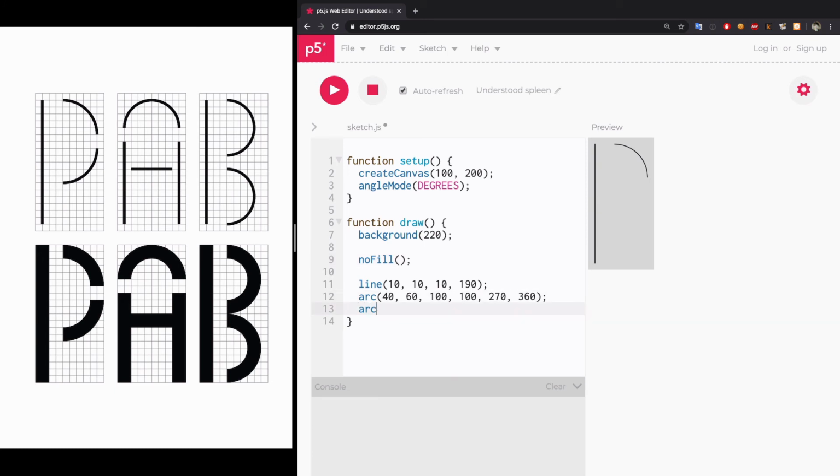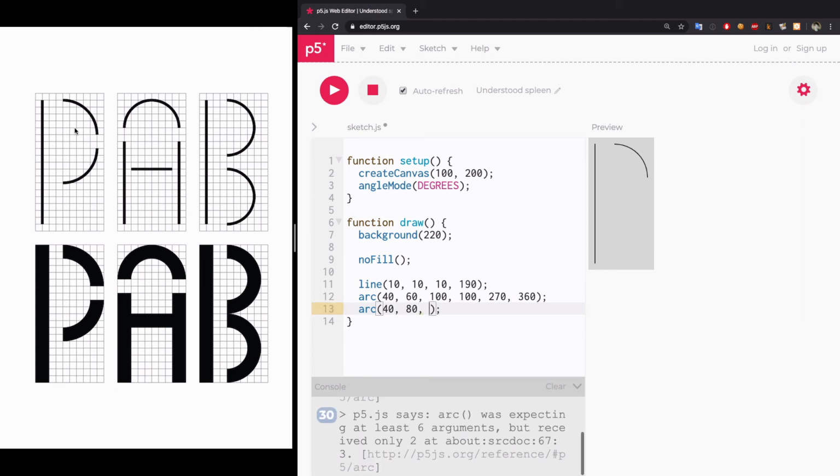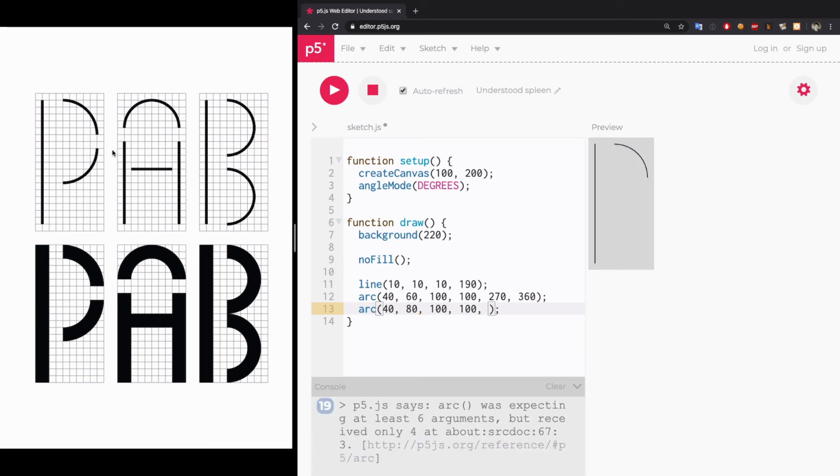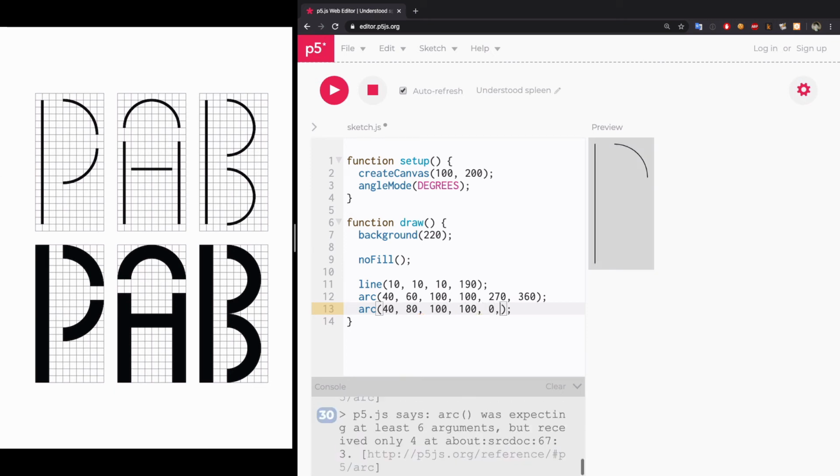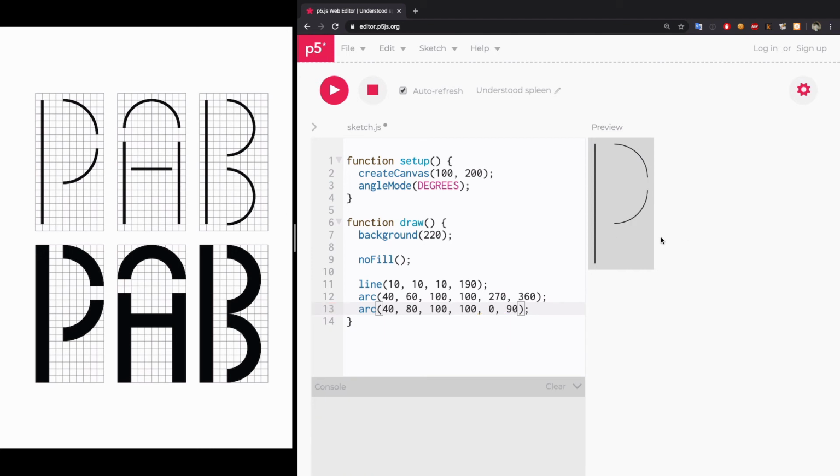And another arc will be, again, same thing here. We need to find the center point, this one. So that's x 40, and y is 8 units down. So 40 and 80. It looks like it's got the same width and height, 100, 100. And starting from 0 degrees to 90 degrees. And so we're done.